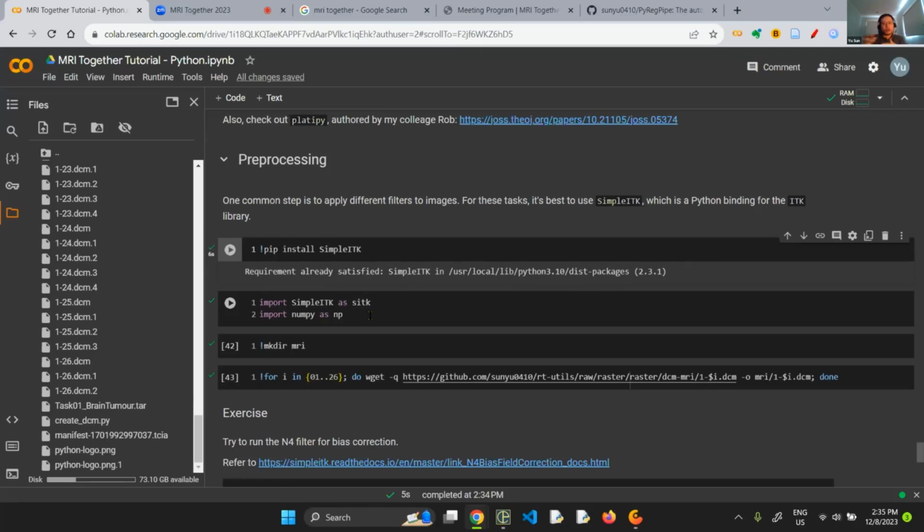There's some conversion you can do between SimpleITK and NumPy. This is something you will end up using: if you process something using SimpleITK, and then you want to route things into a deep learning model, you will need to convert into NumPy first, and then from NumPy to, say, a PyTorch tensor, for example.